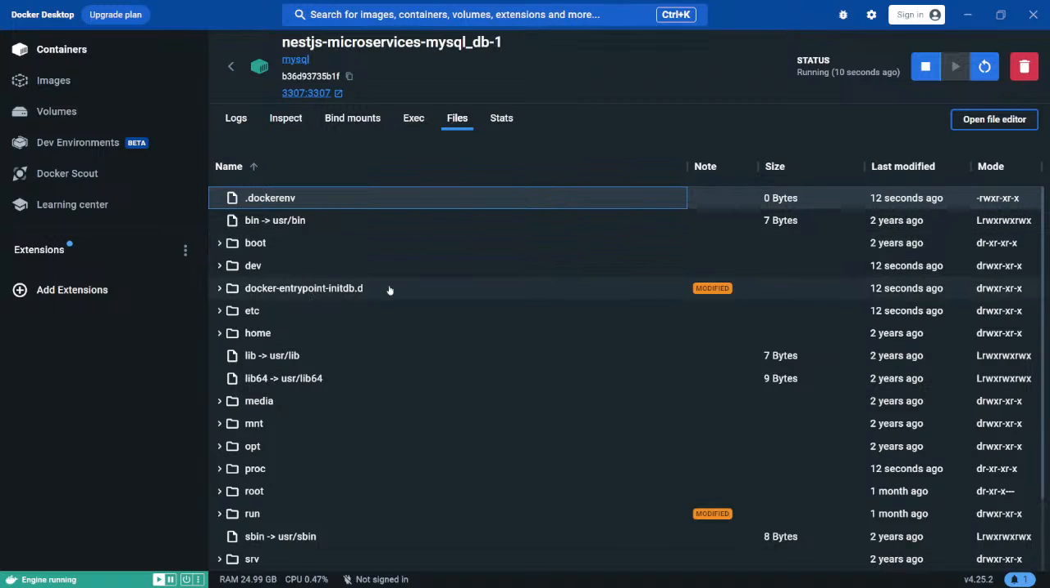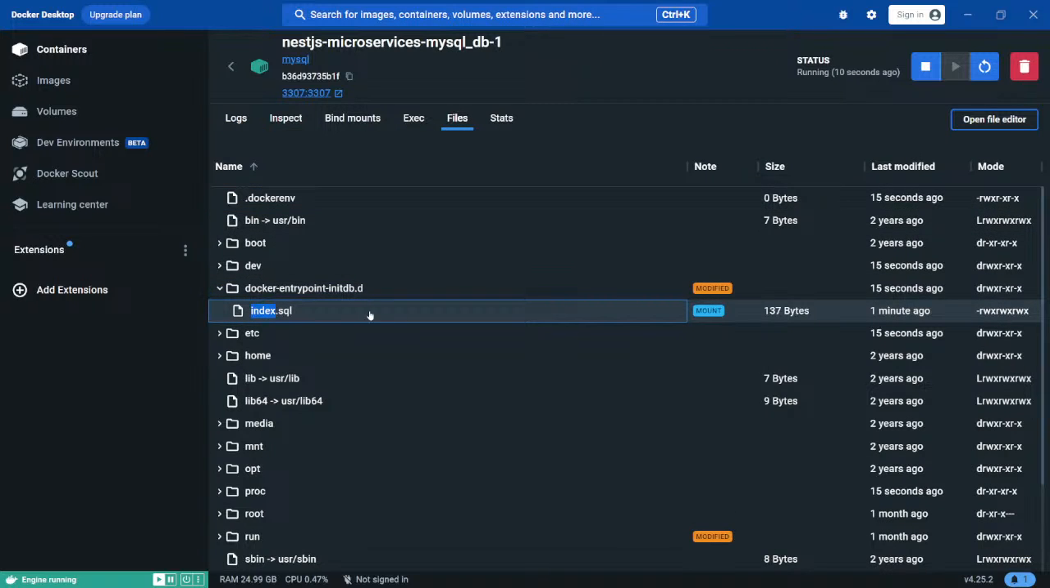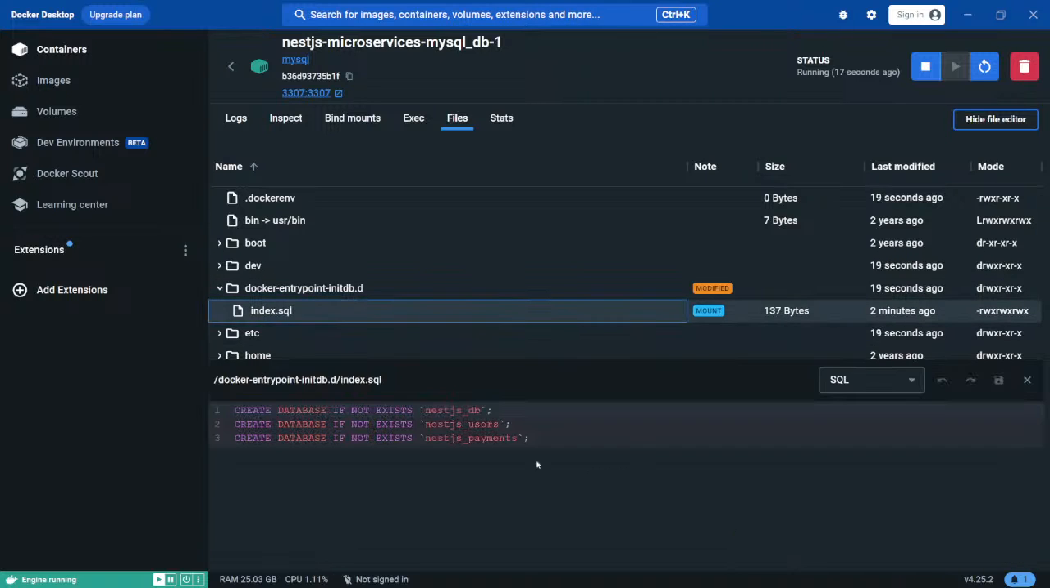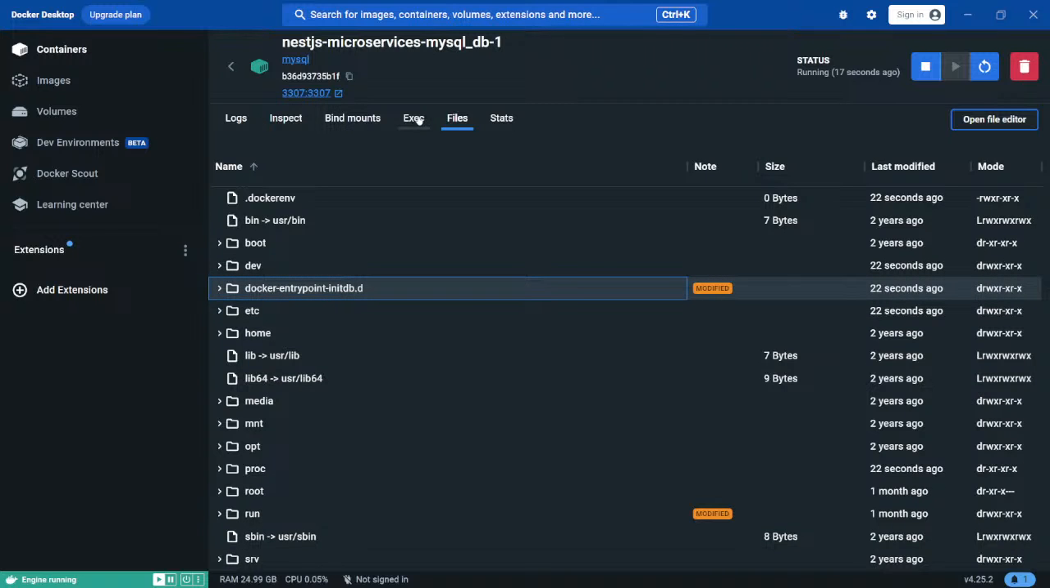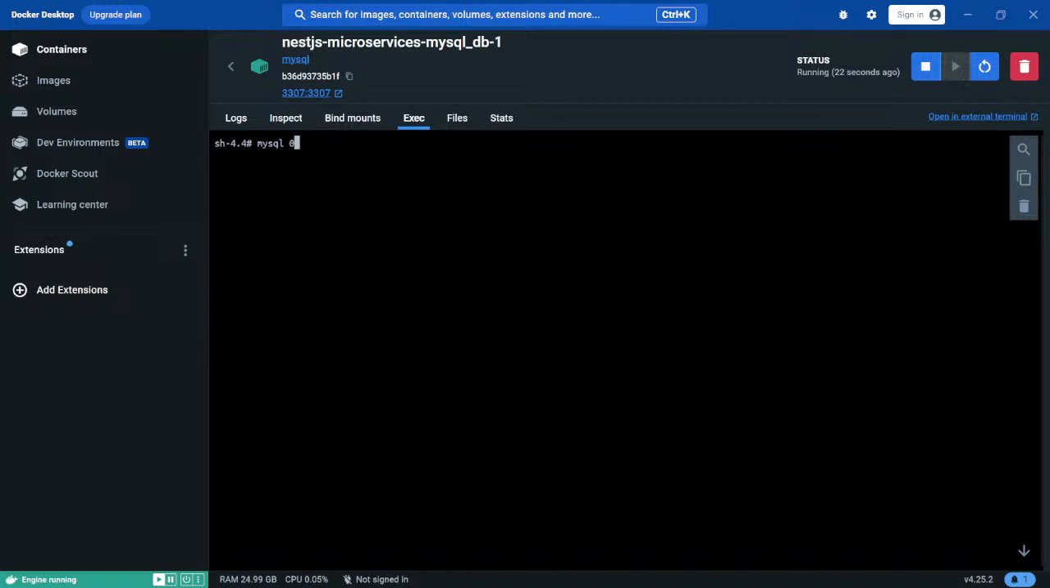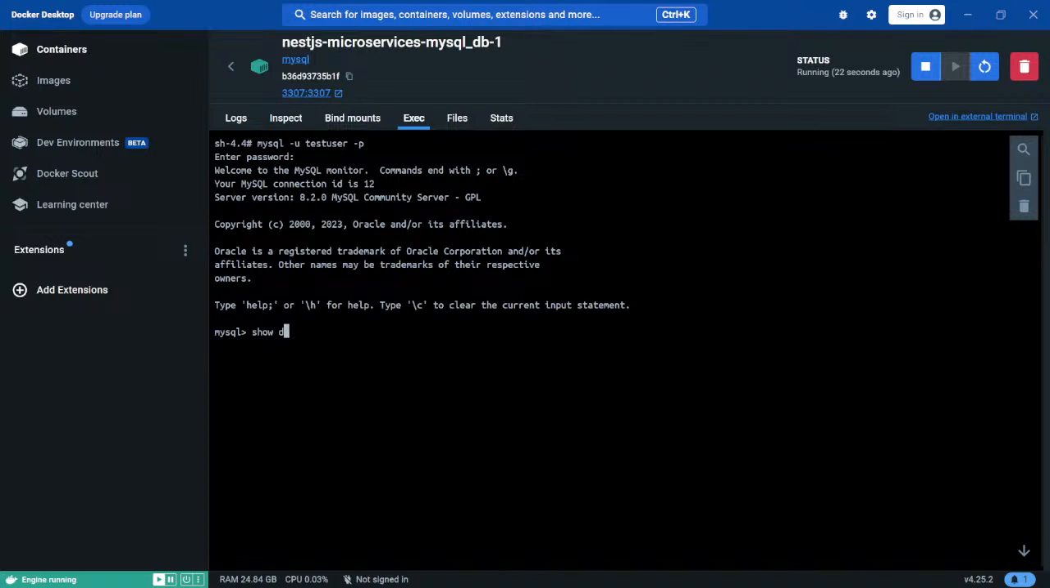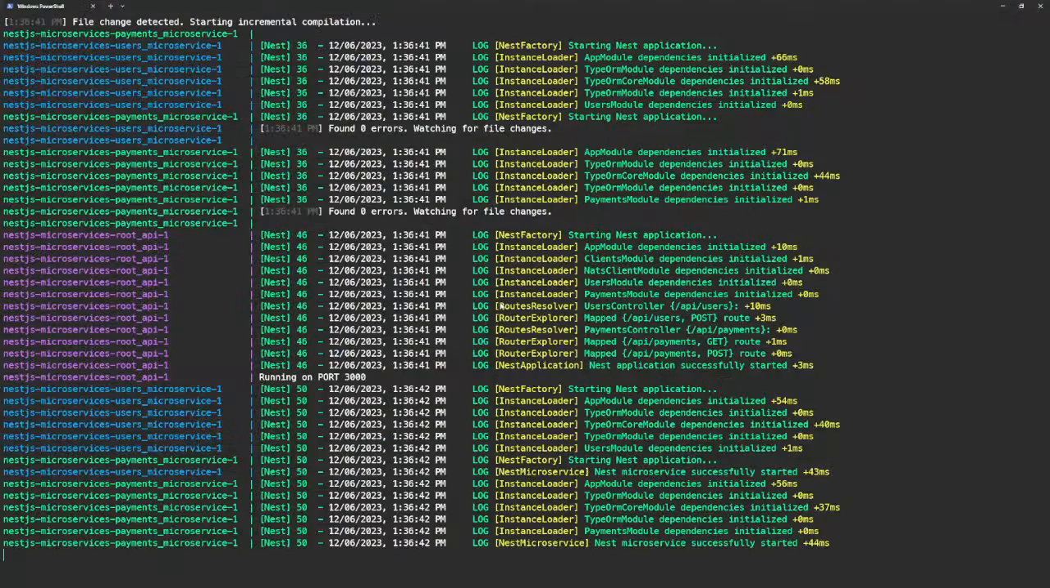Well, you know what? Let me go over here so I can see the index.sql file is right there. Okay, the script is over here, so I'm sure the SQL image should just run it. Nope, I don't know why.